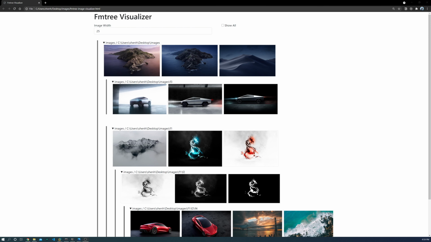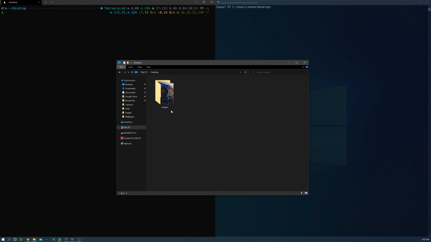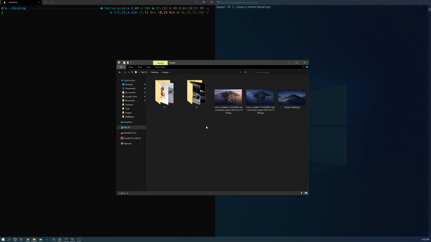In this video, I want to introduce a new method which you may find interesting and convenient to view nested image directories within a browser. Let's get started. On my desktop, I have a folder called Images, which is the nested image directory.